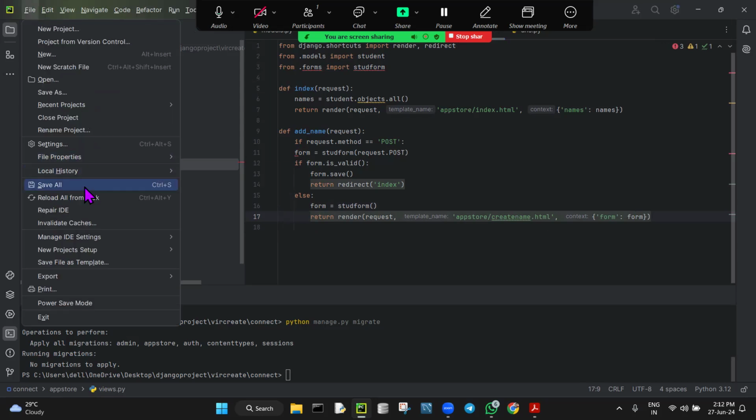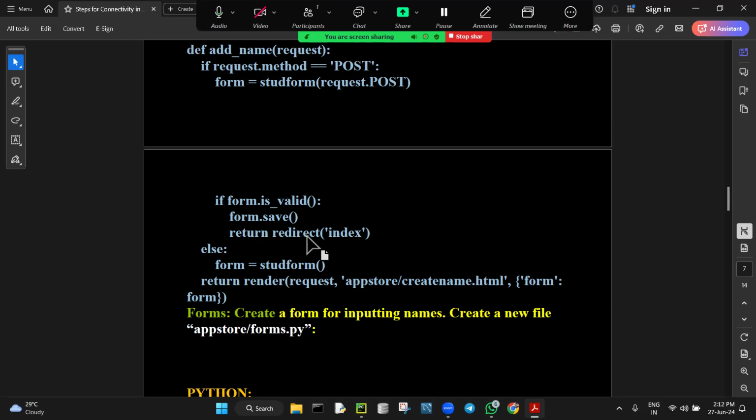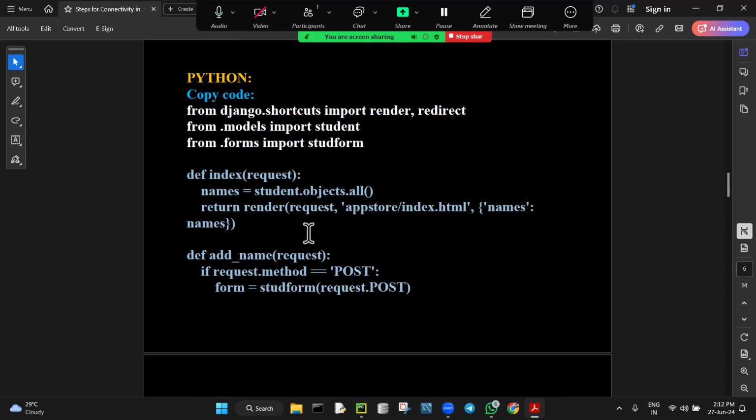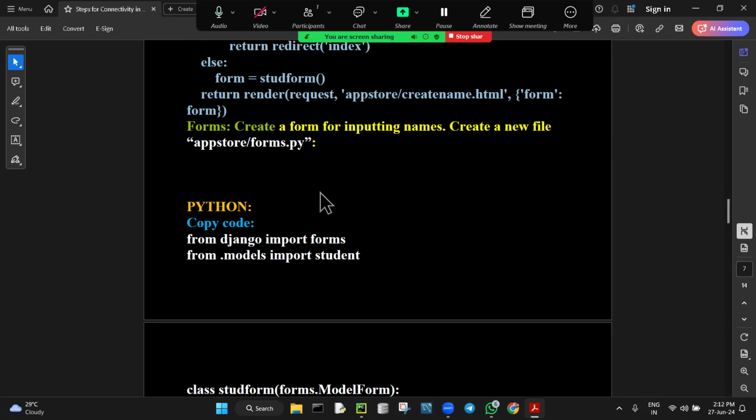Okay, save all. Just click on save all. So that form is created. So we can see here, step 5 is completed. Step 6 we are going to start. In that we need to create the forms.